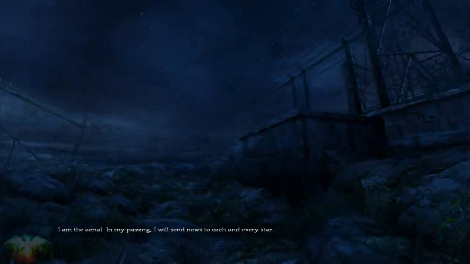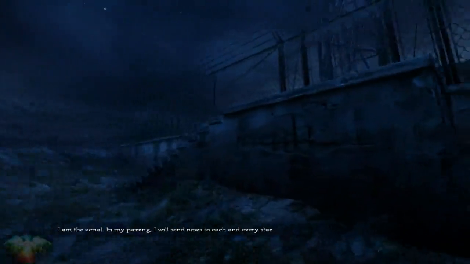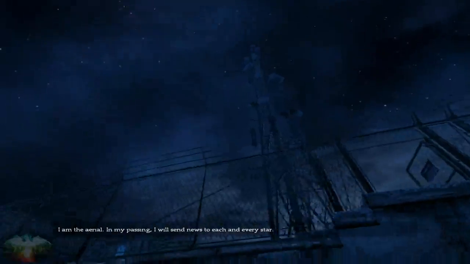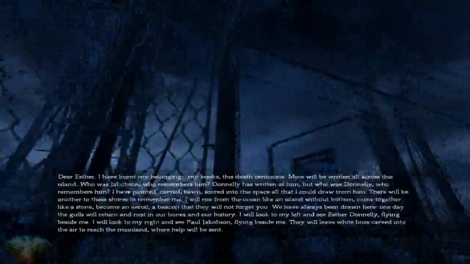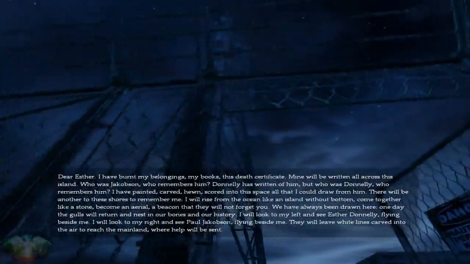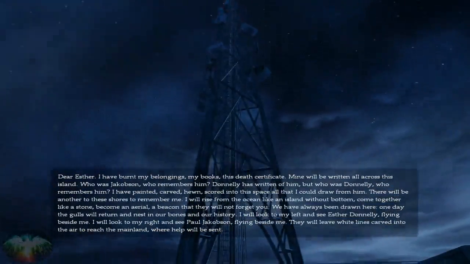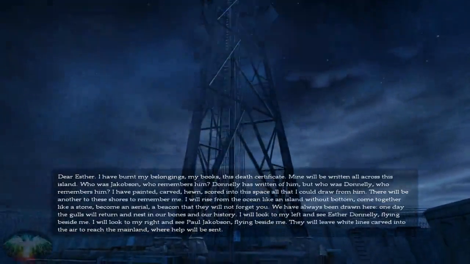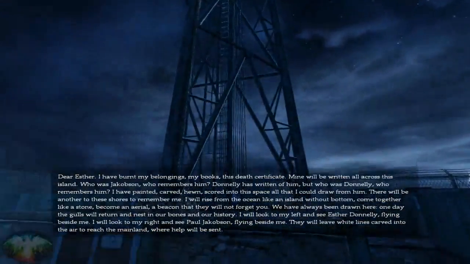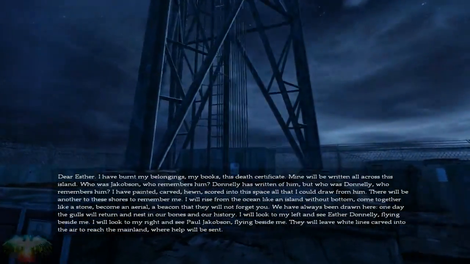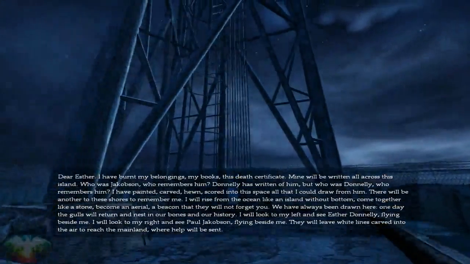I am the Ariel. In my passing, I will send news to each and every star. Dear Esther, I have burnt my belongings, my books, this death certificate. Mine will be written all across this island. Who was Jakobsen? Who remembers him? I don't know. Donnelly has written of him. I'm not moving anymore. Who was Donnelly?